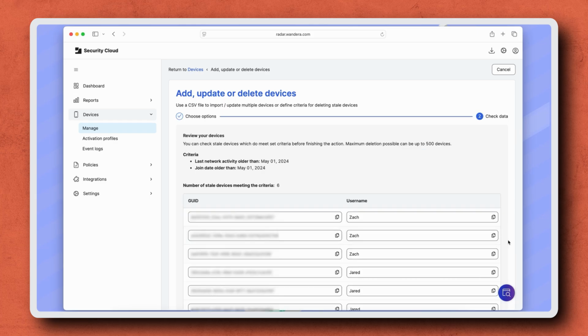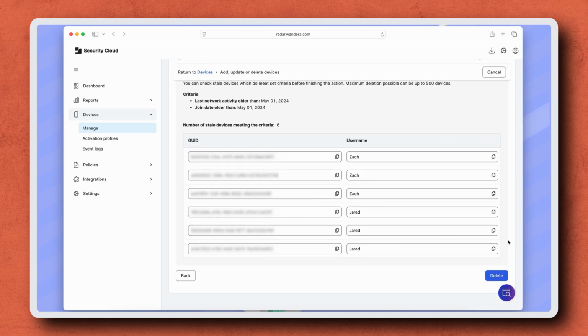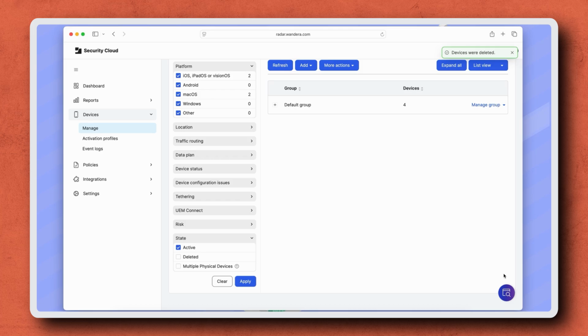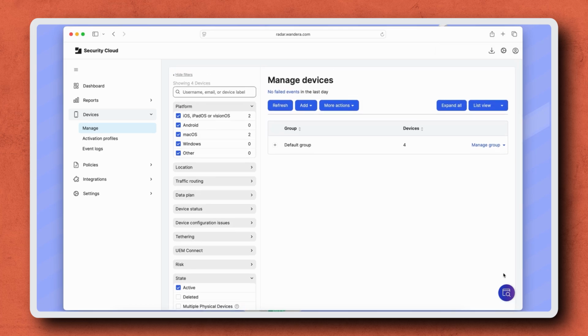We are then shown a list of device names and unique identifiers for review. If the devices in the list match the devices intended for removal, click Delete in the lower right to permanently remove the devices from Jamf Security Cloud. Remember that deletion is permanent and cannot be reverted.